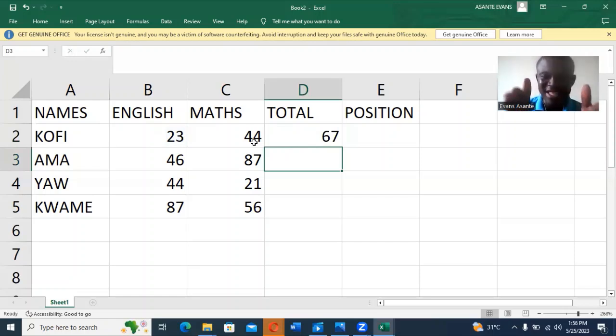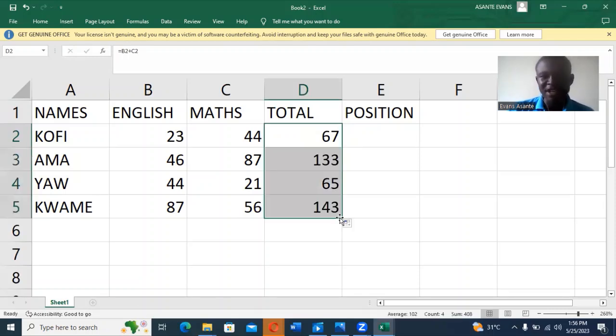After getting the answer, you will not need to find the solution for the rest. You just click here, then you click on its edge like this. You drop the cursor here on the edge, then you drag it. I hope you know drag and drop. After dragging, you get the remaining answers. It is very simple.